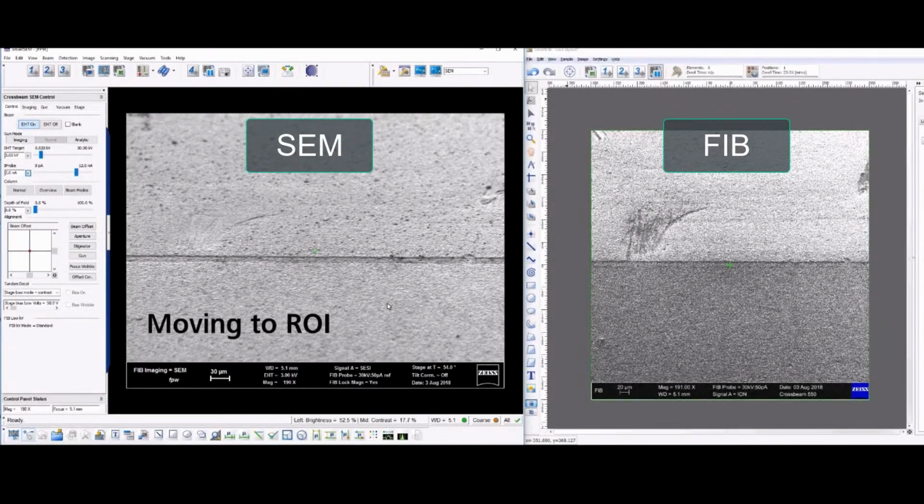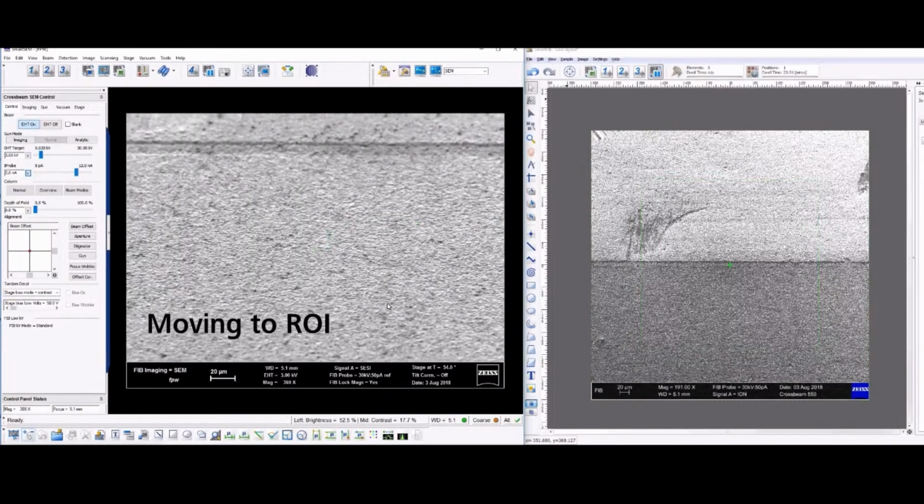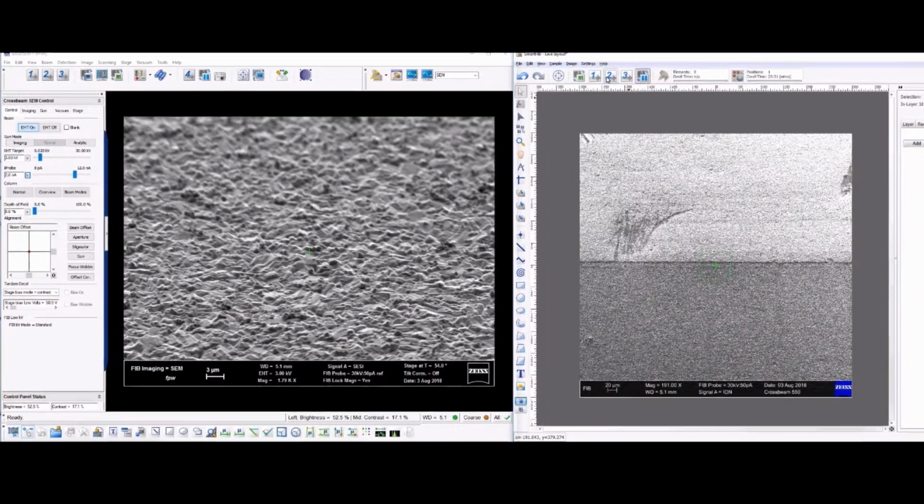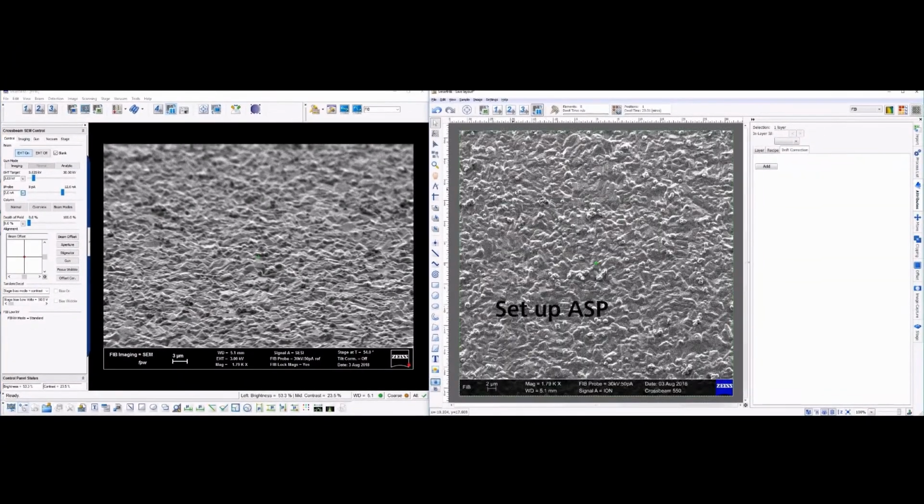And this is an abbreviated video, just to give a sense of what the full workflow is for the bulk site prep. So we move to the region of interest. The SEM image is on the left, the FIB image is on the right. We're seeing the surface of the sample on the right. We're setting up things.